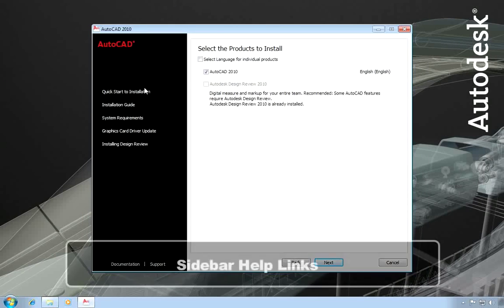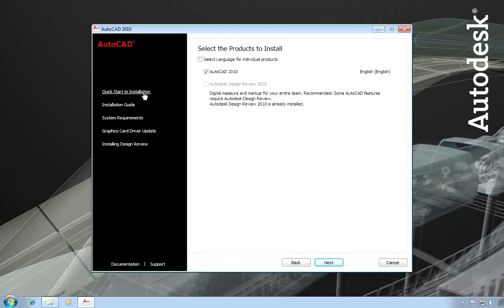One thing I want to point out is this sidebar of links. These are links to most of the commonly asked questions and information that you'll need to do an installation. A quick start guide, the full installation guide, reviewing system requirements, graphics card driver updates, and information about installing Design Review. These links will change depending on the page you're on. So it's a good idea to keep an eye over there and see if there's information there that you may need.